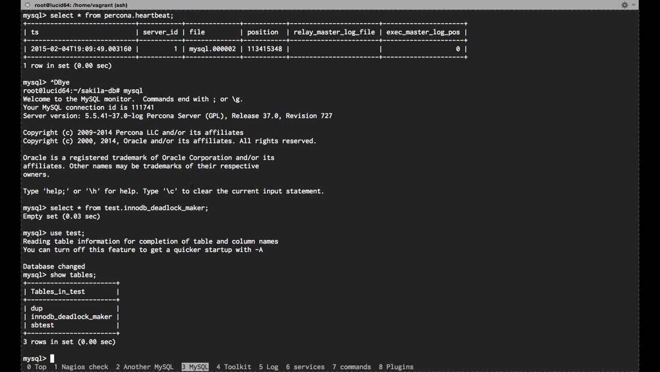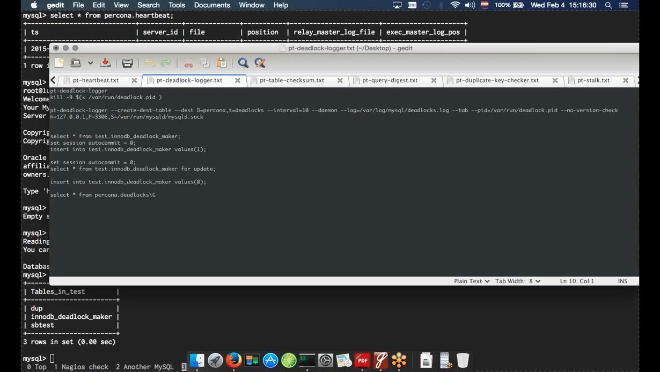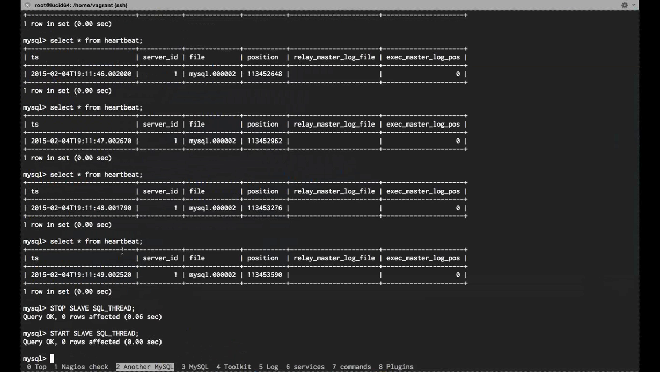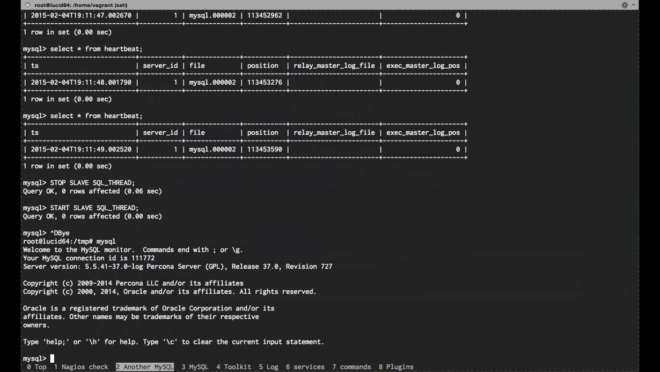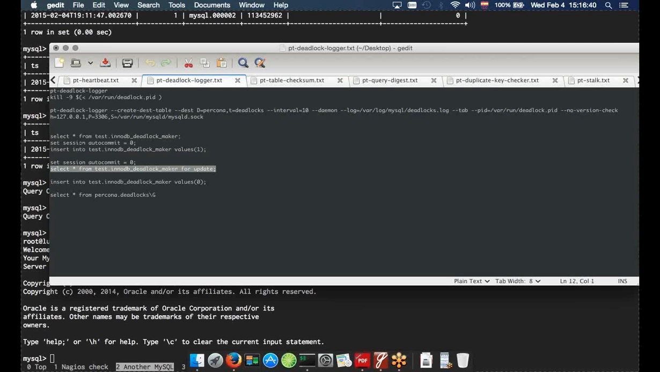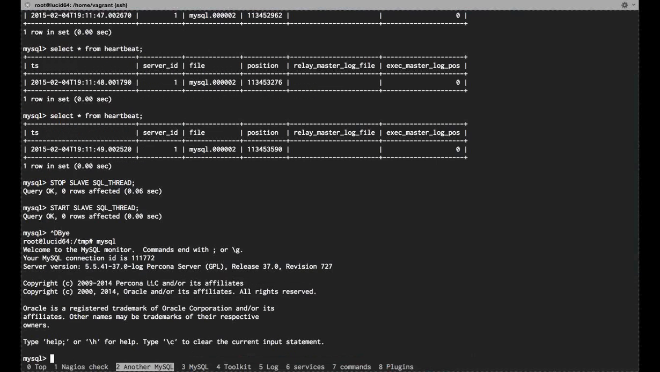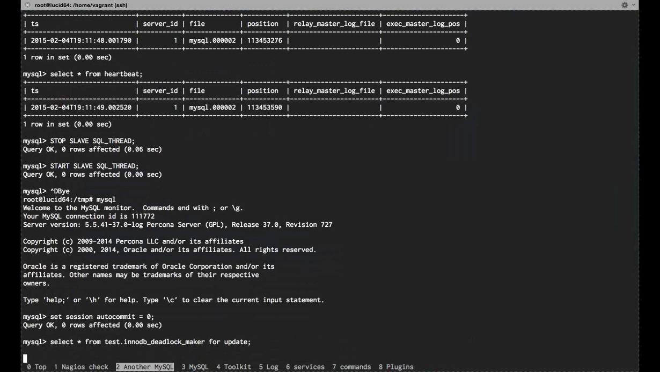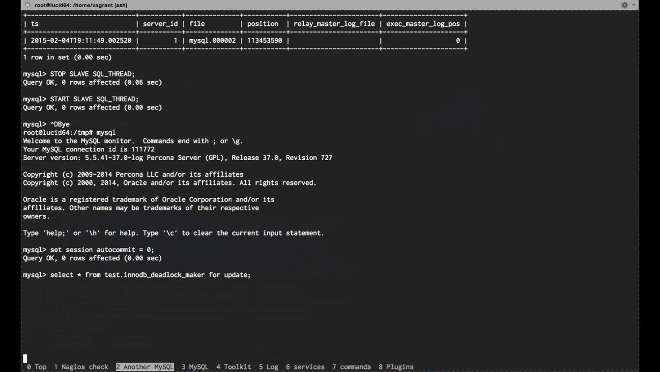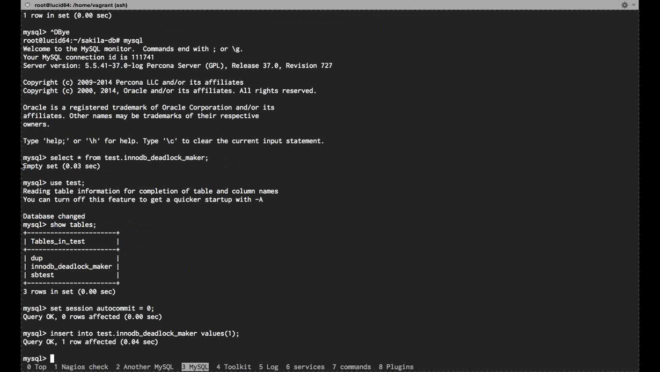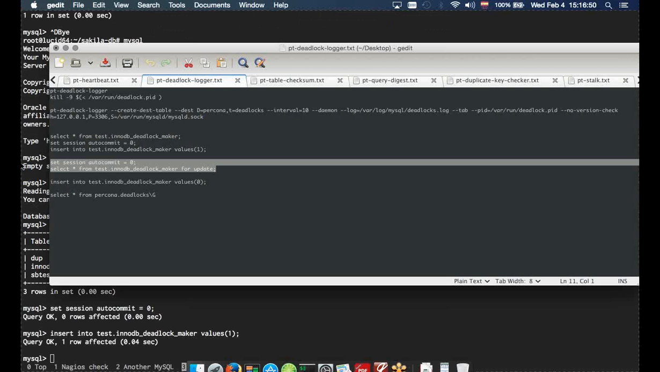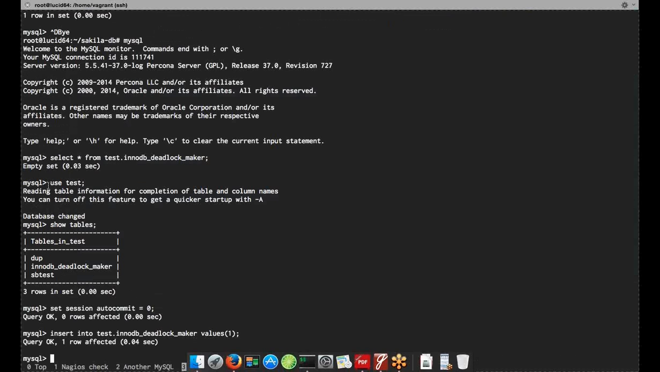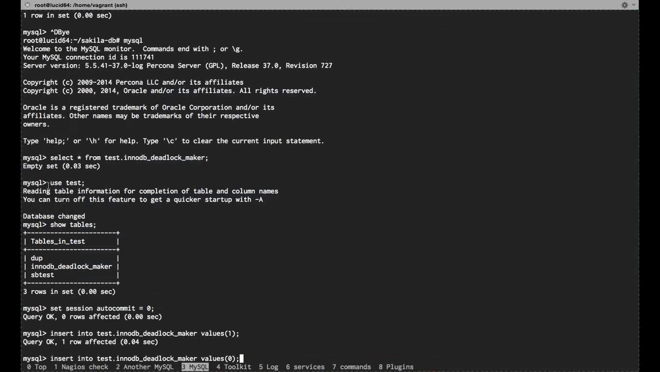That's it. You know the deadlock maker, that it's empty. I just want to create a deadlock with 2 connections on the same instance. This transaction is waiting for a lock, to get the exclusive lock. And now if I do this insert, boom, deadlock found.